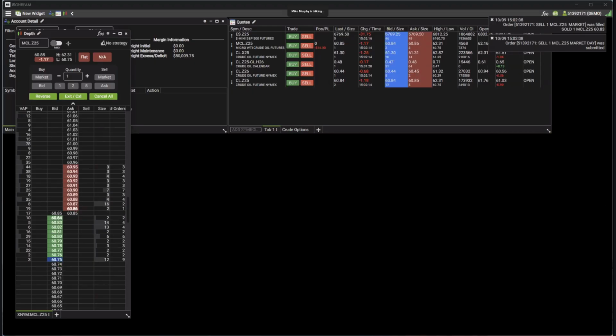Someone is asking about volume profile. We don't currently have it on our platform, but we definitely will in the near future.